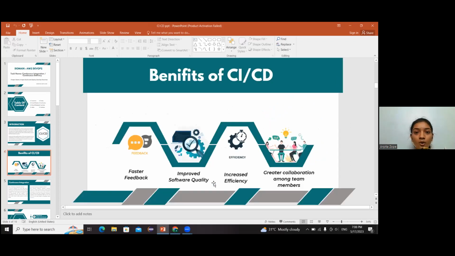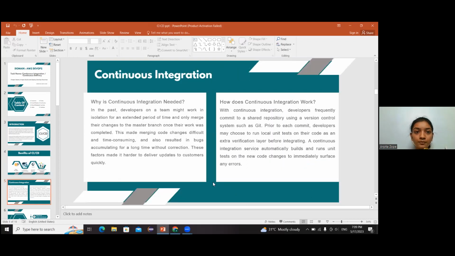The benefits of CI/CD: by using CI/CD, we can get faster feedback, improve the software quality, increase the efficiency, and deliver the software on time. And it enhances greater collaboration among the team members.